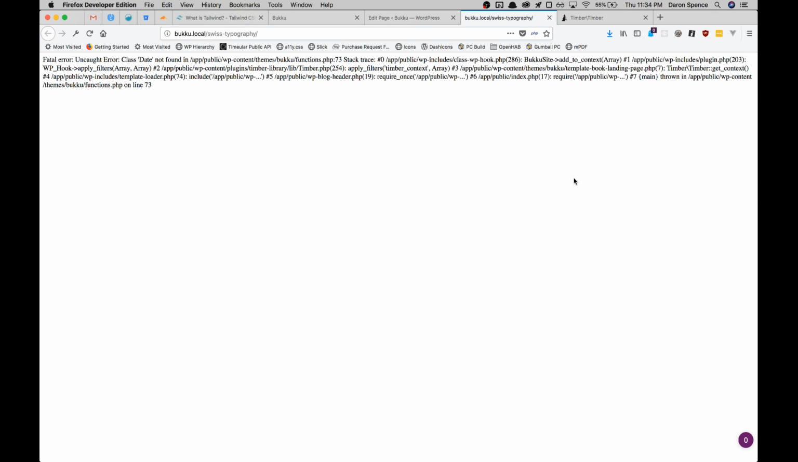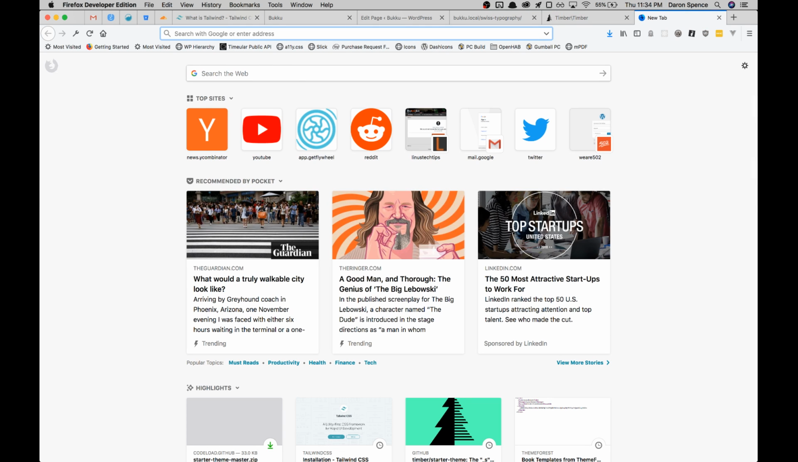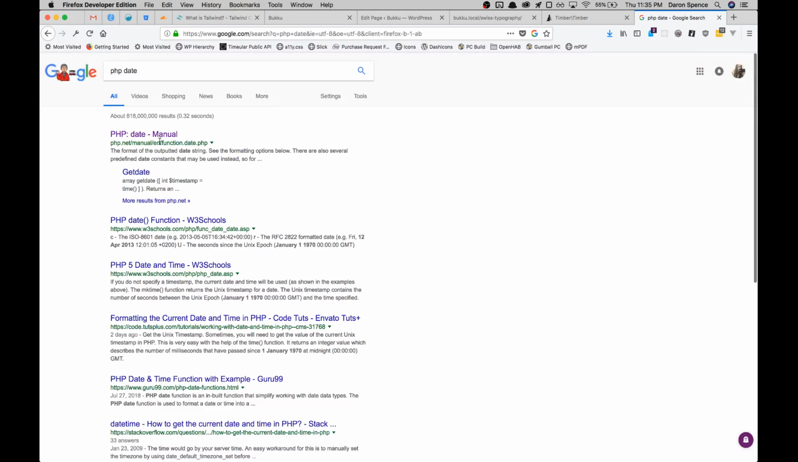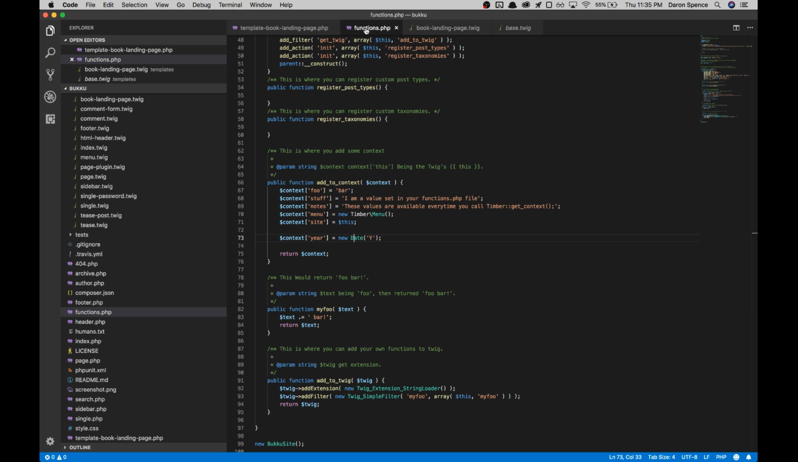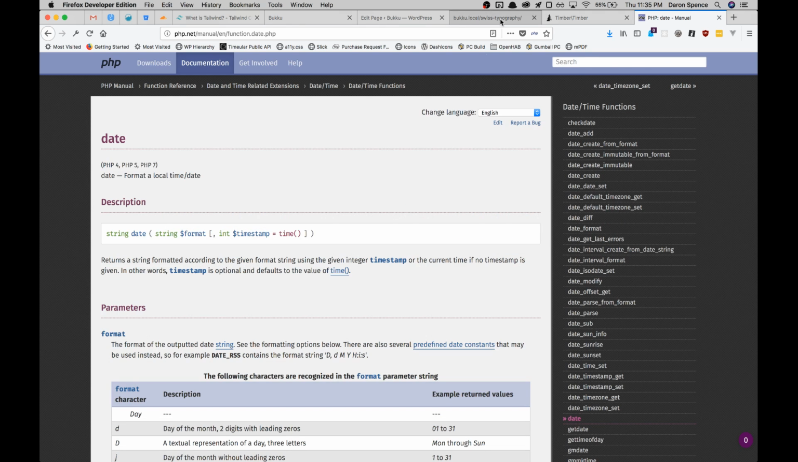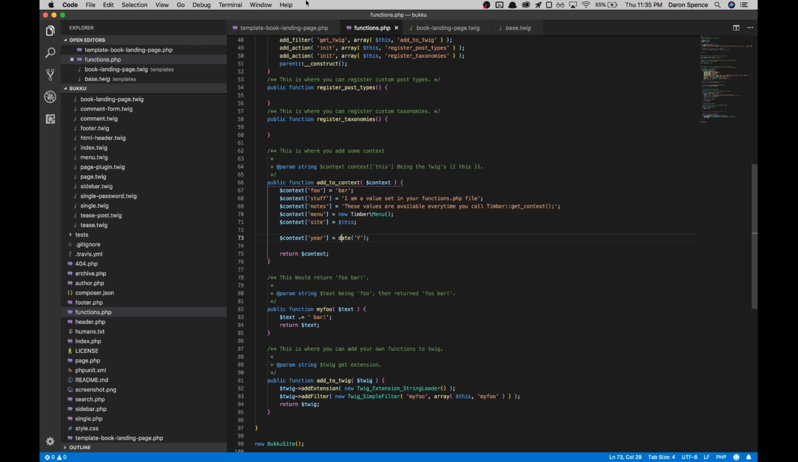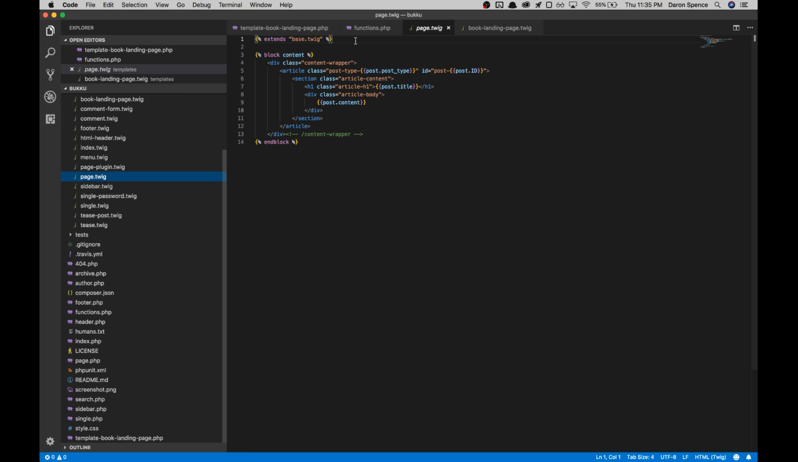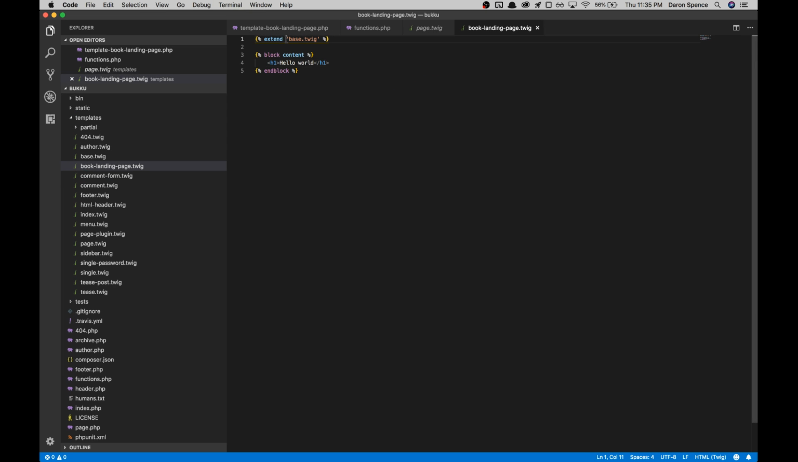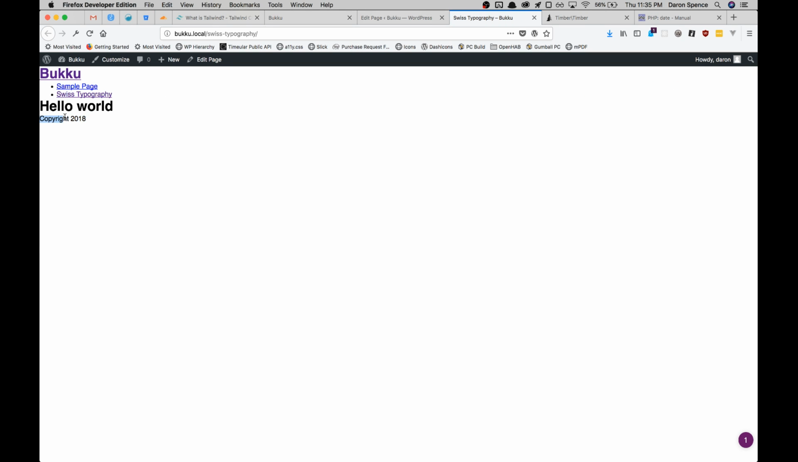Then we come here, load this. We're going to get a fatal error because I messed up the PHP date class. Okay, it should be a date function. It just says date. Is JavaScript the one that has a class? I think it is. Great. Extends. There we go. And load this up. Hello world. Perfect.